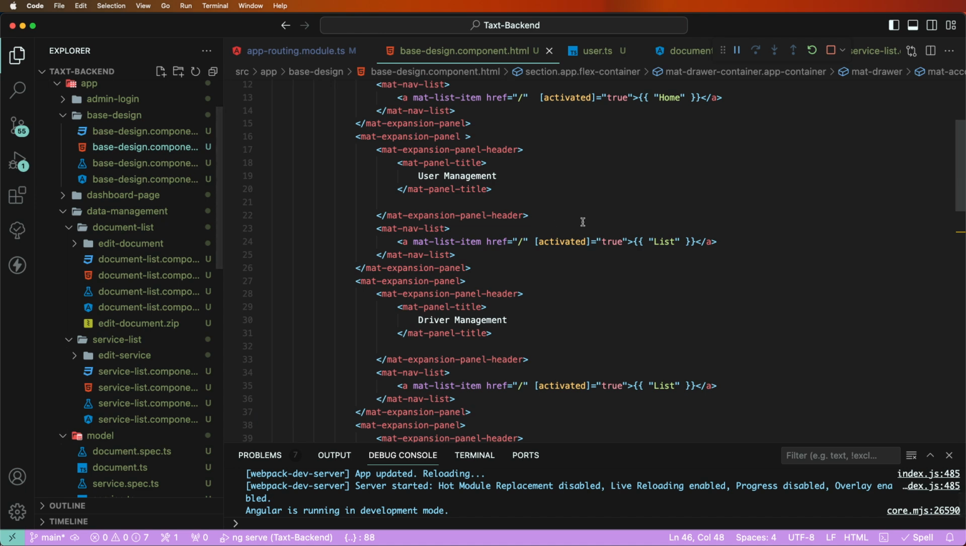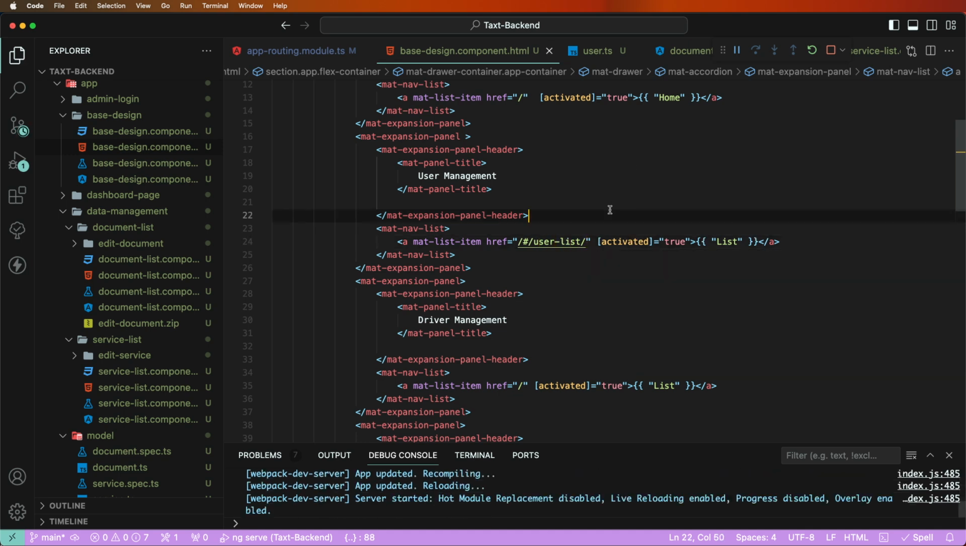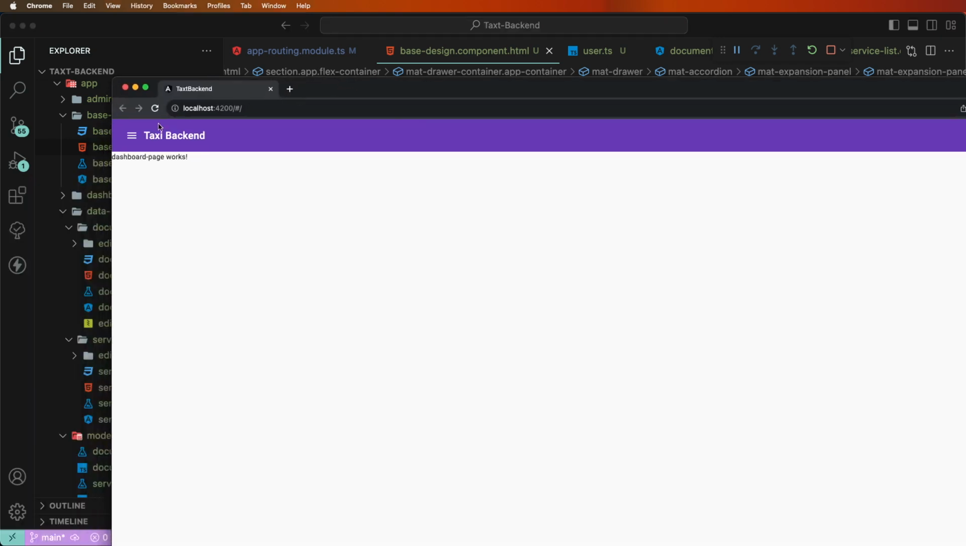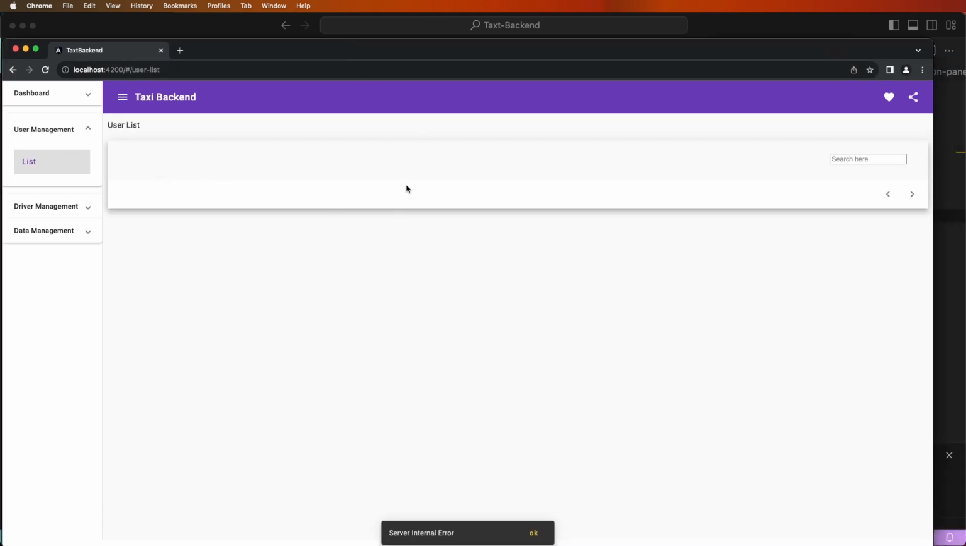HTML. Go inside the HTML and give the files and these sets, and after that the slash, and at the end give this here like this. And for the user management, create the path like this. Now it is done, and click inside the user management, select the list. That gets a server internal error, so check what error it is.